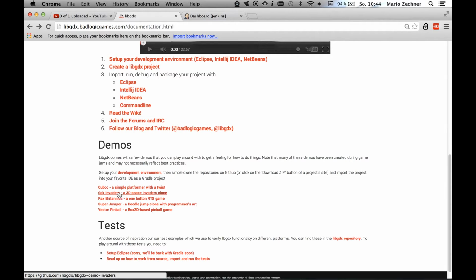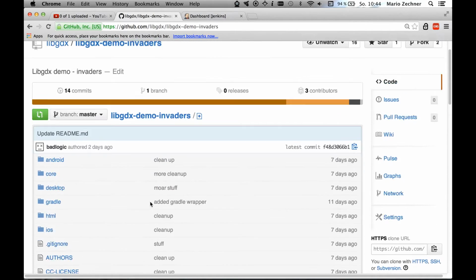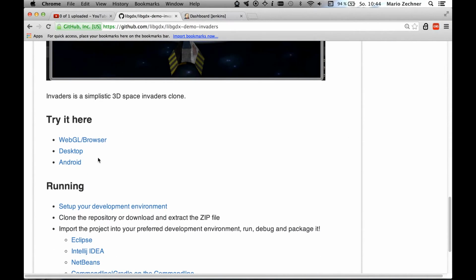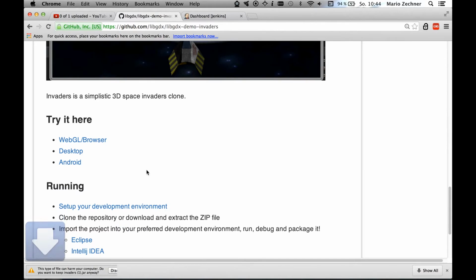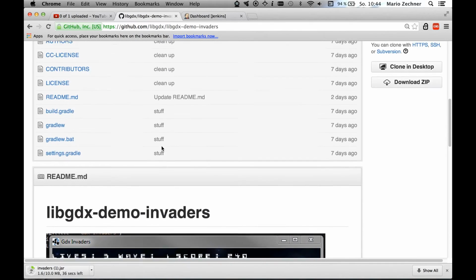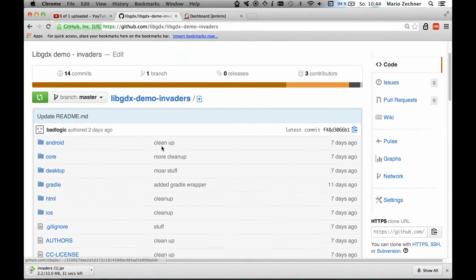In this video, we're going to look at GDX Invaders, which is a 3D Space Invaders clone. So you got all the source files here, you got the screenshot here, you can run it in your browser or on the desktop. So let's just quickly download it for the desktop. And while it downloads, let's walk you through the rest of the site. So how do we get this?